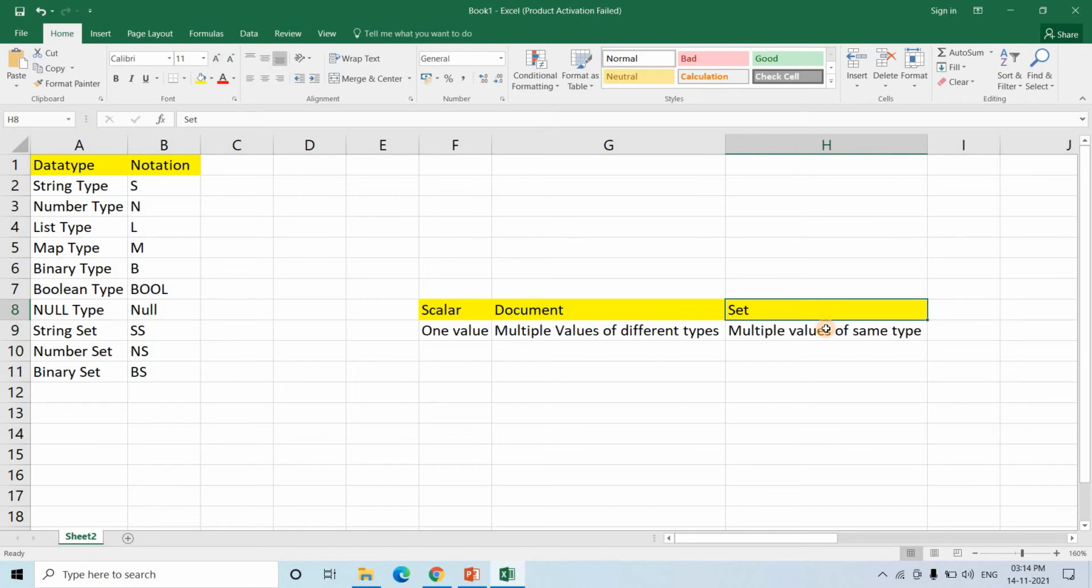But it can have multiple values. You can consider a set as a list of the same data type. If in that list all elements are strings, we will say SS, that is string set. If all the elements forming the set are numbers, we give the notation NS, that is number set. If all the elements are binary, then we will call that BS or binary set, like that. So with this, our fundamental idea about data types in DynamoDB is also clear.